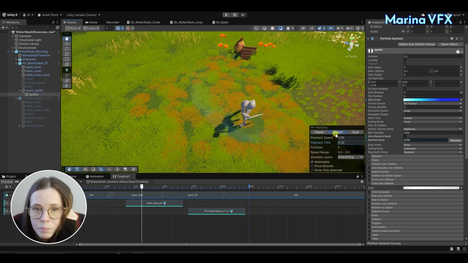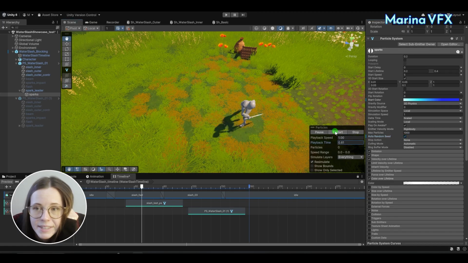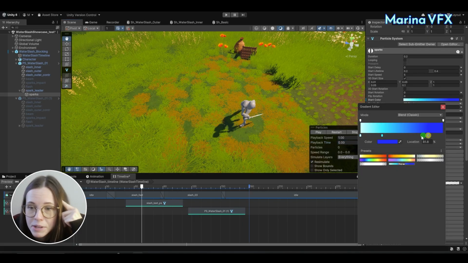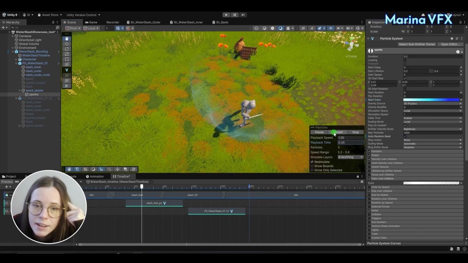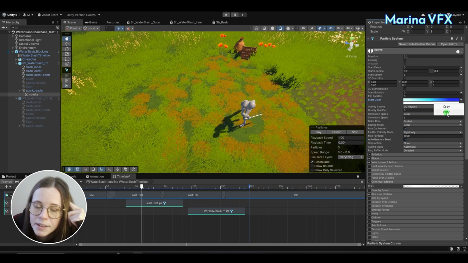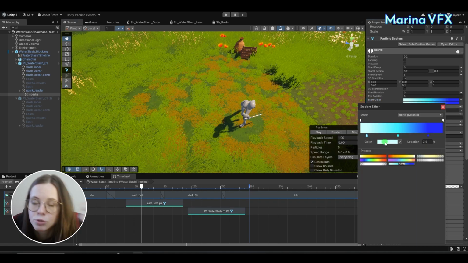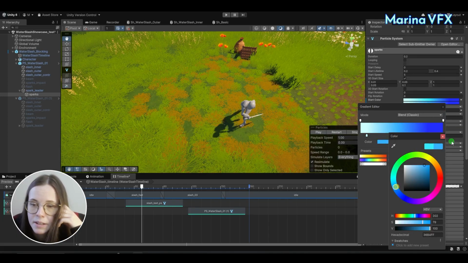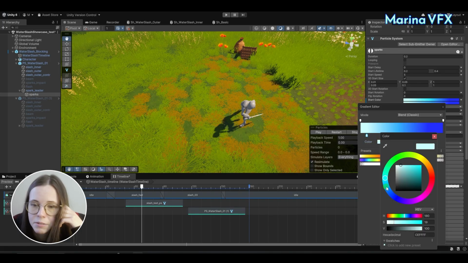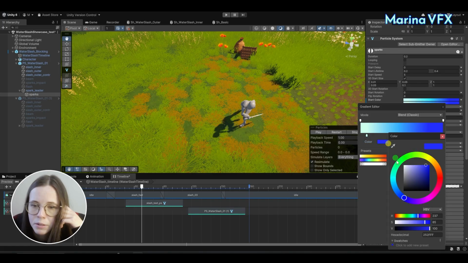So the color of the particles now changes not based on their lifetime per particle, but on the lifetime per emitter. Sometimes it could be useful in cases like this. Also, I want to add a little bit of randomness. I will choose random gradients and make slightly different colors in this gradient so they won't be too uniform. Probably something more green.